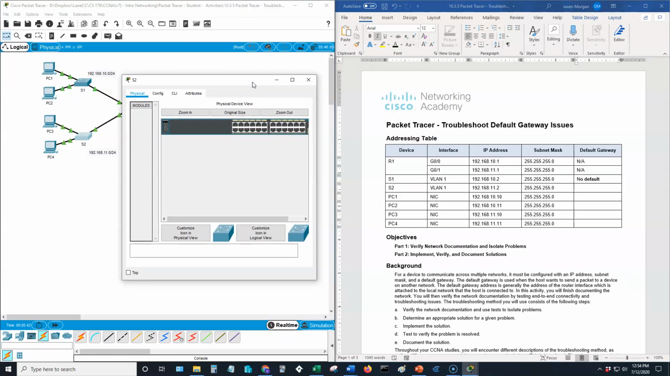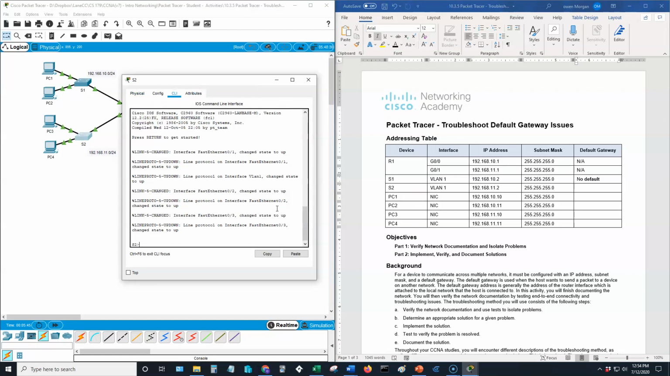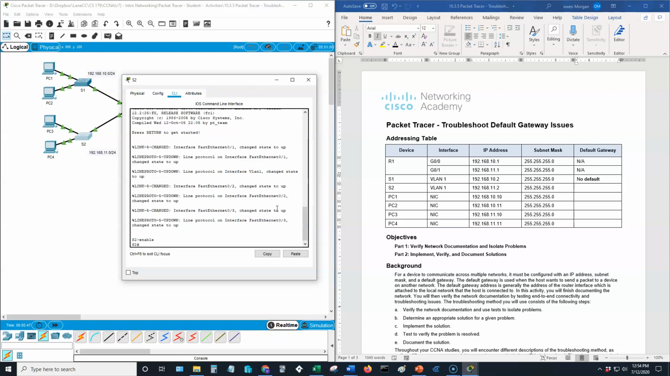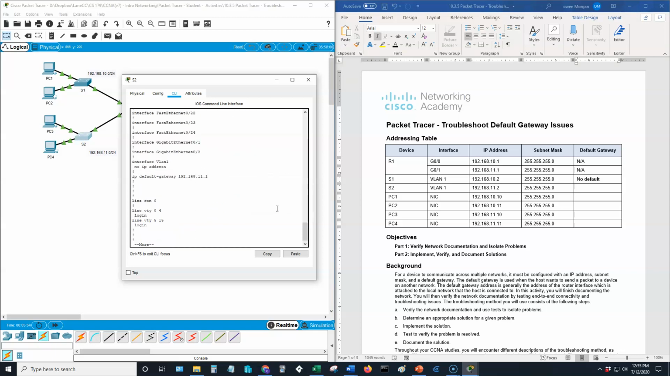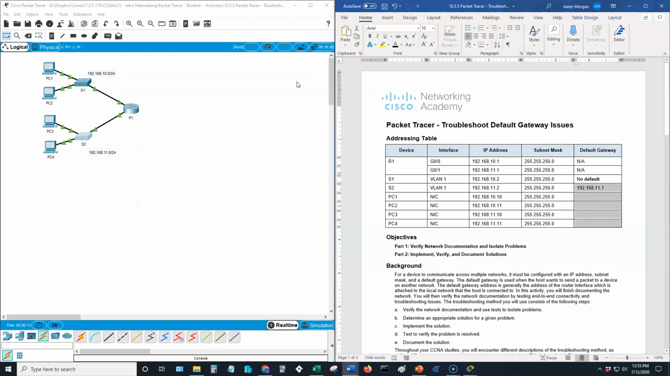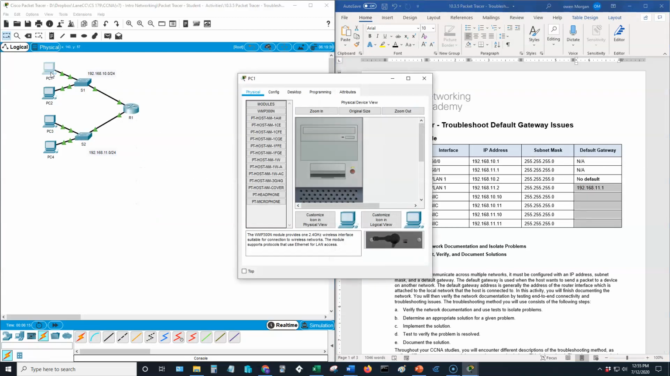Switch 2. Let's do the enable command and show running-config. There we go. So there's the gateway. At least it has a gateway. It may not be the correct gateway, let me say it that way. Interesting. You still decide to be red. I must not have done this to everybody. Okay, so let's go to PC1.